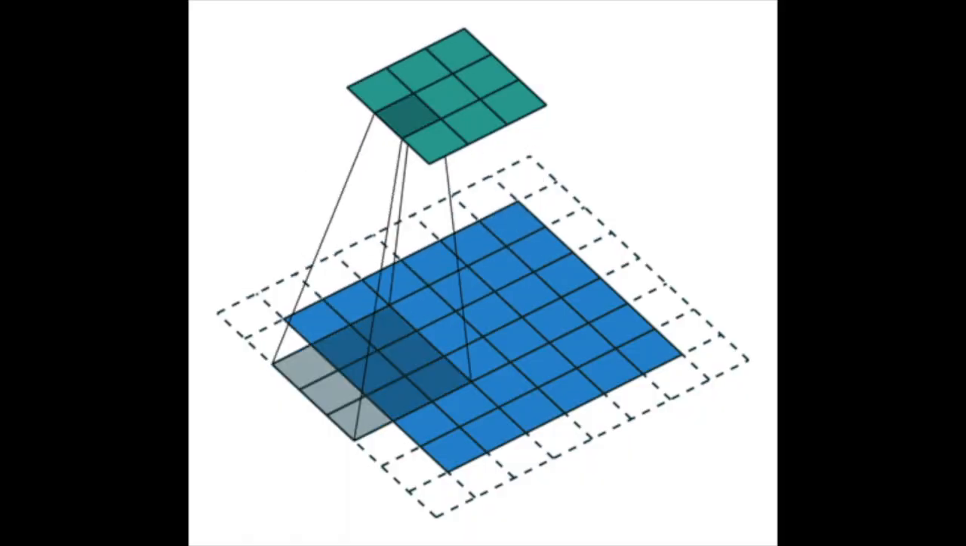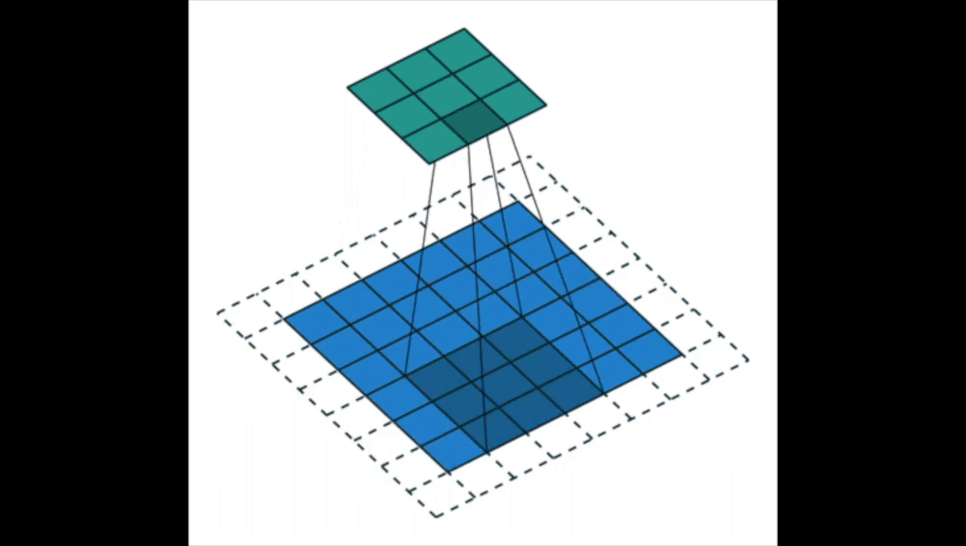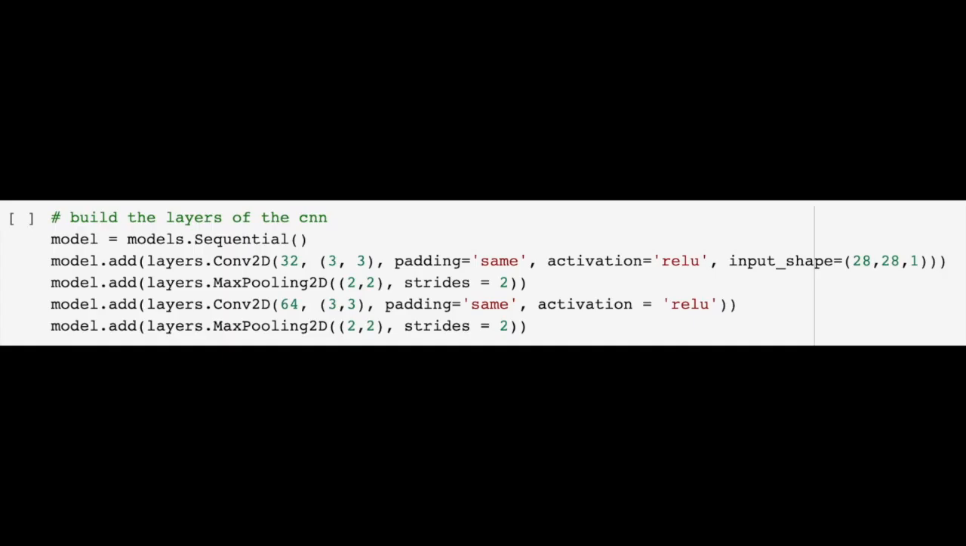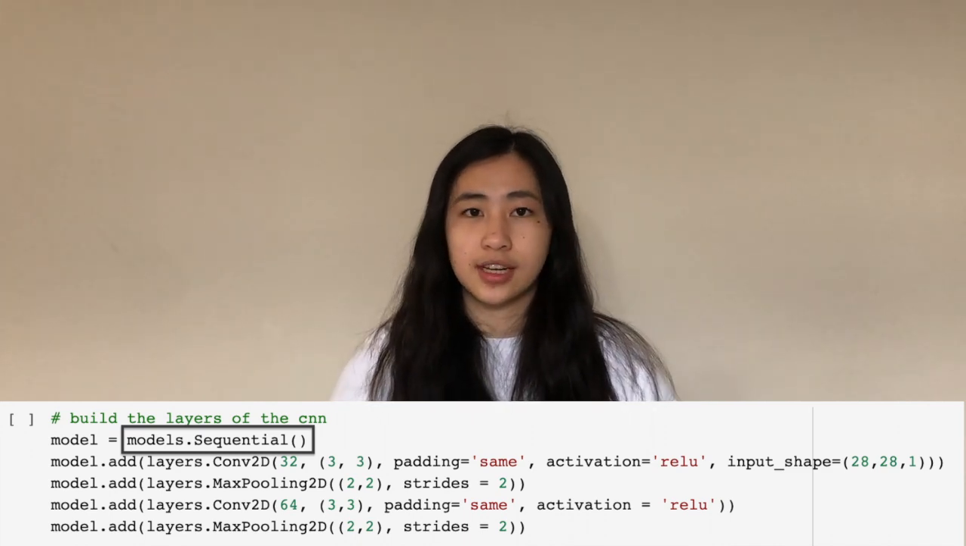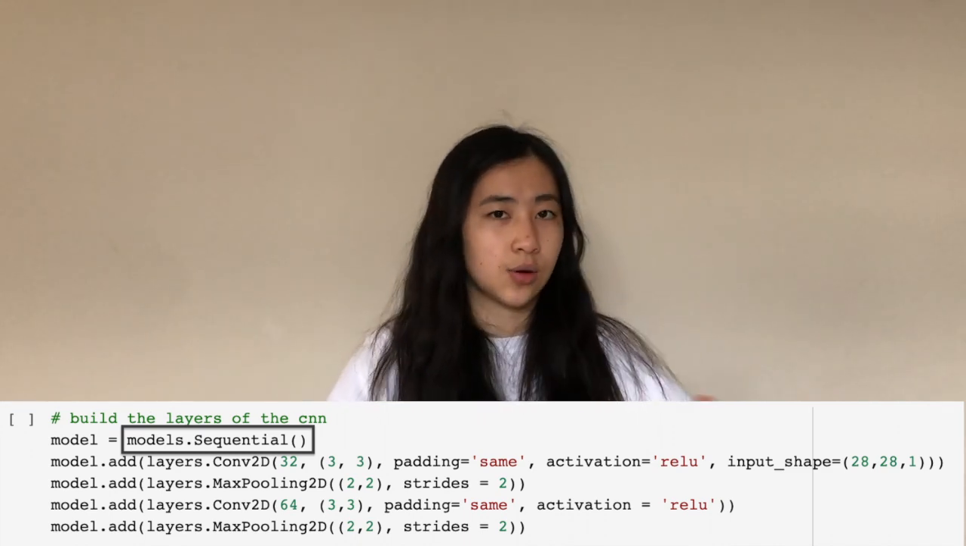Let's return to their mechanism. Remember how these photos are made up of numerical grayscale values? The model will run through these numbers within their filter, which will help create a feature map. In the code, it might look something like this. We're going to be using a sequential model, which basically means that the information is going in through the inputs and is going out through the outputs.